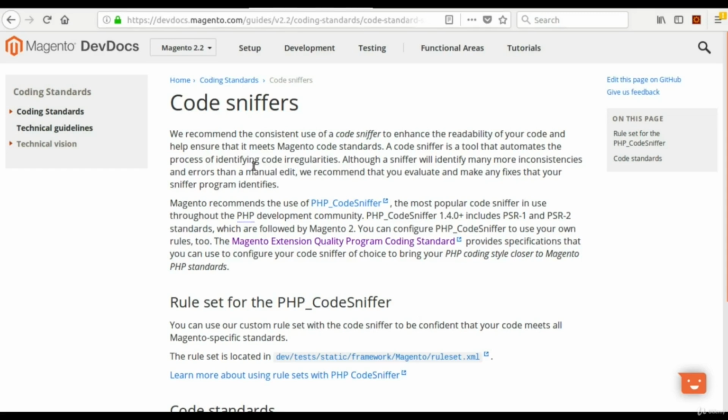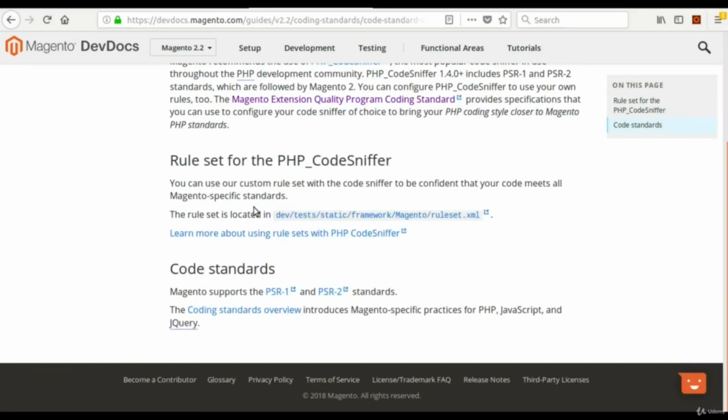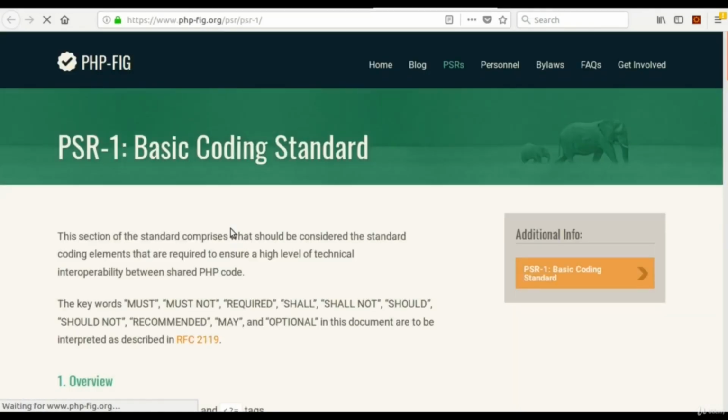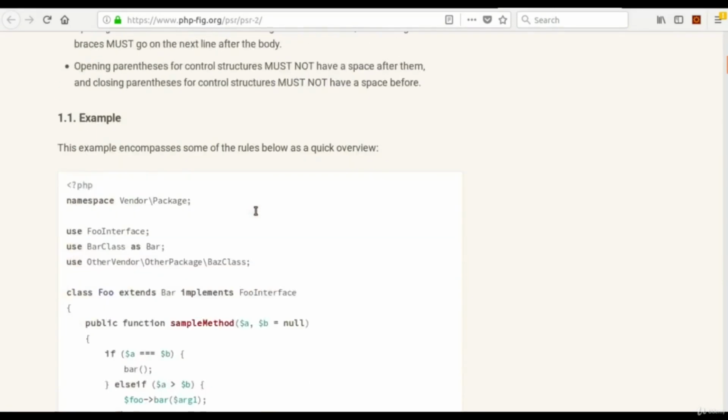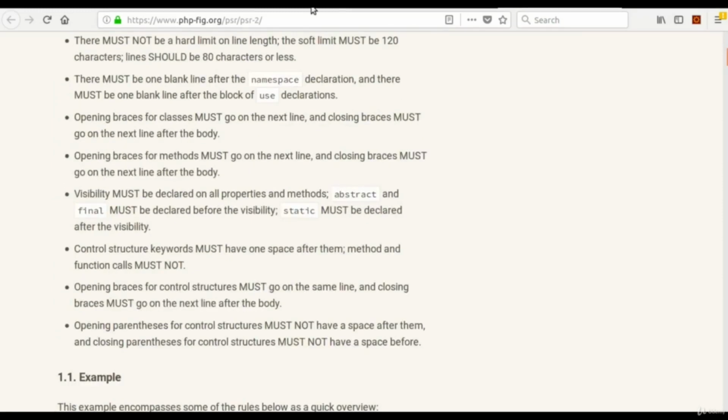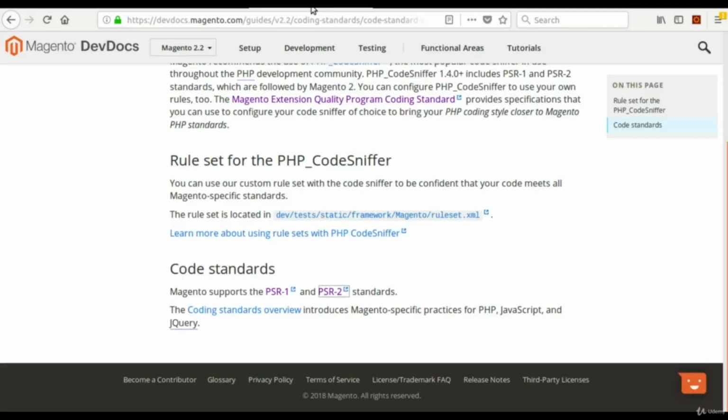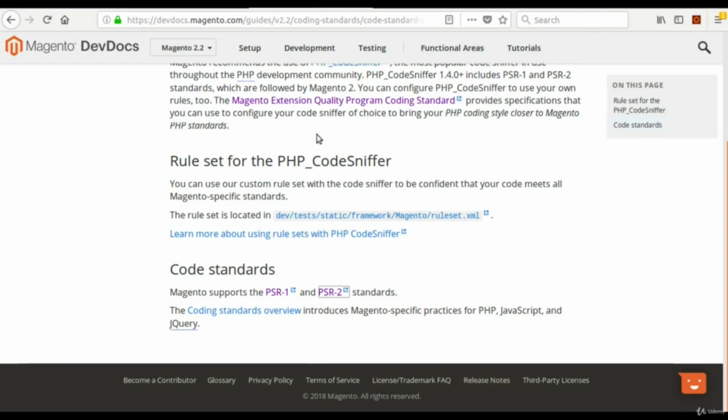Code sniffers also follow the PSR standards that are set for programming languages. There are code sniffers that suit PSR 1, 2, 3 and 4, and Magento supports PSR 1 and PSR 2 standards, so we will be discussing only these two. You can go to their website, phpfig.org, and see what the standards for PSR 1 and PSR 2 are, and try to implement these in your code. But if you don't, then no worries, we have a tool that will tell you what's the problem in your code.